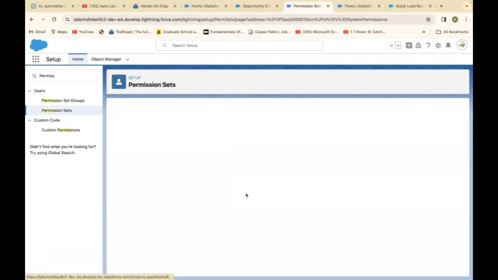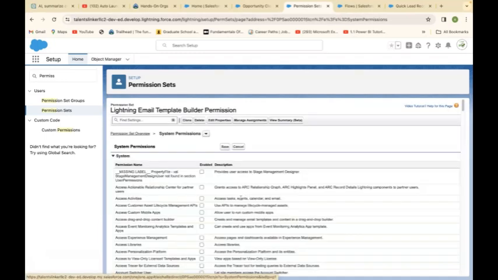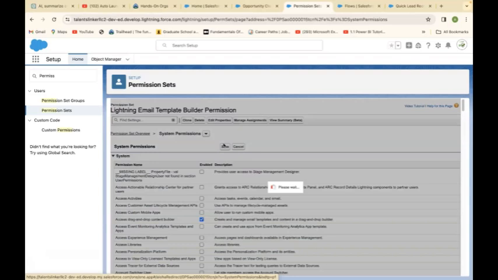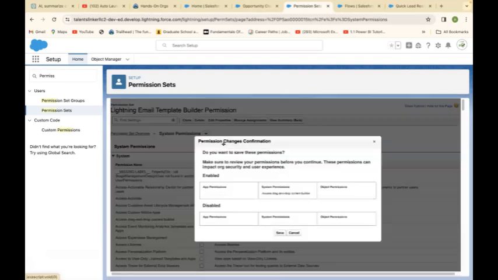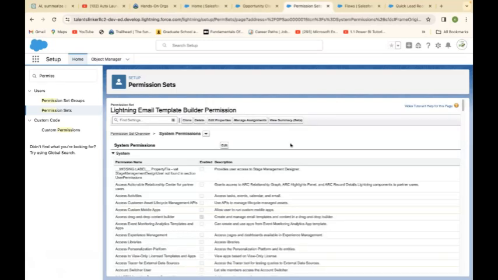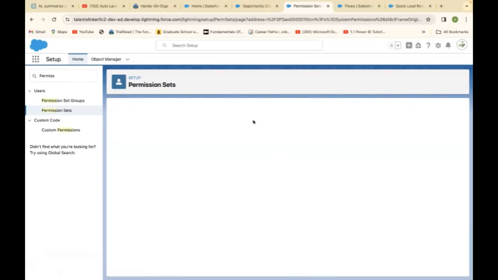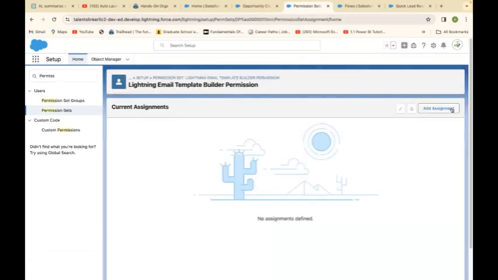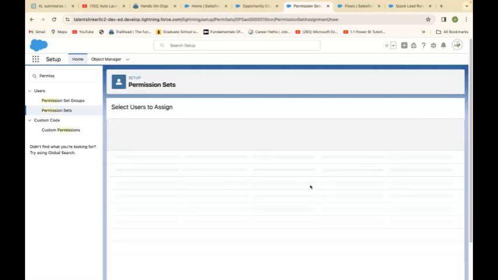Then you click edit. From edit, select Access Drag and Drop Content Builder. When you select it, you save. Then this is the time for you to manage assignment. You need to manage assignment. So this is when you assign it. We have been doing this, so we are all used to it.